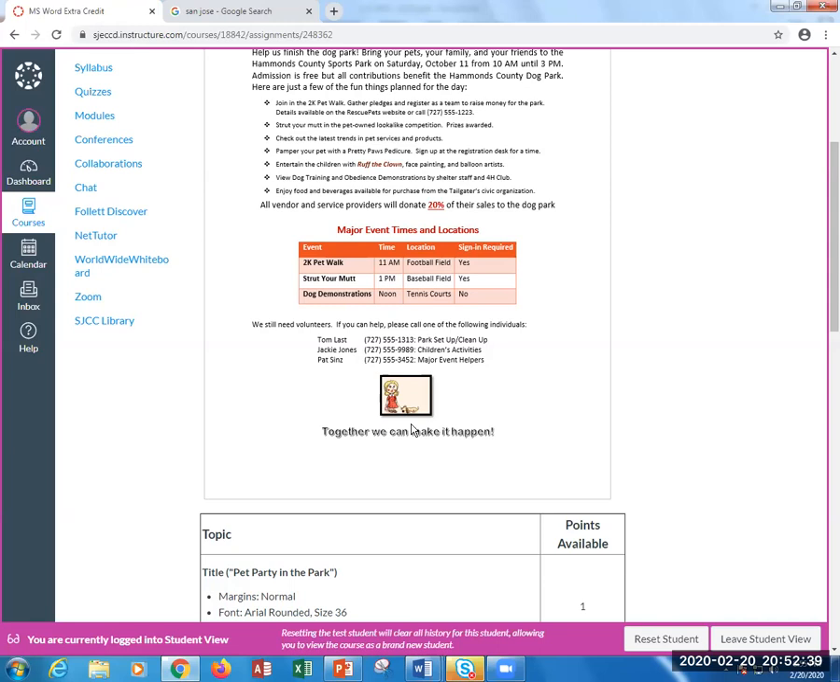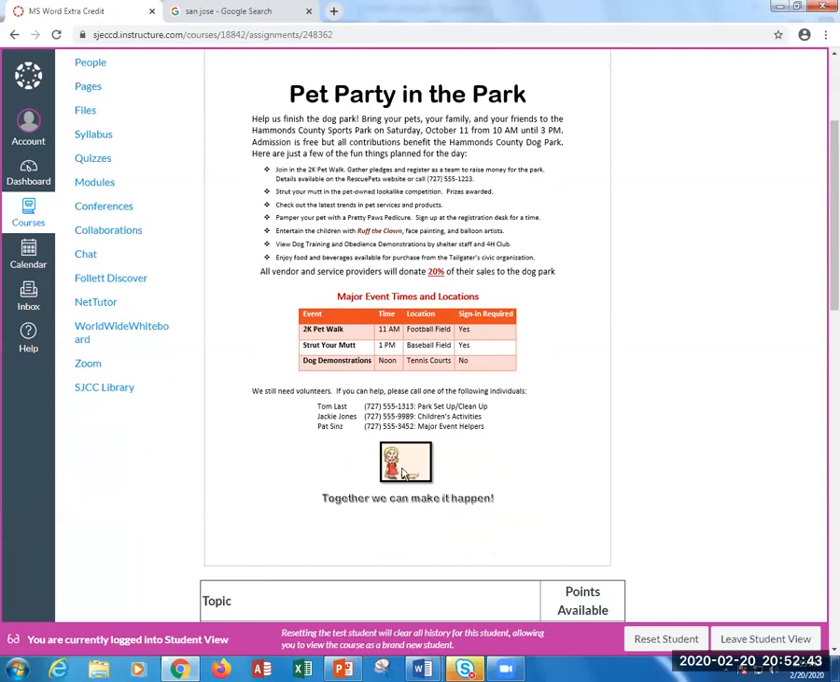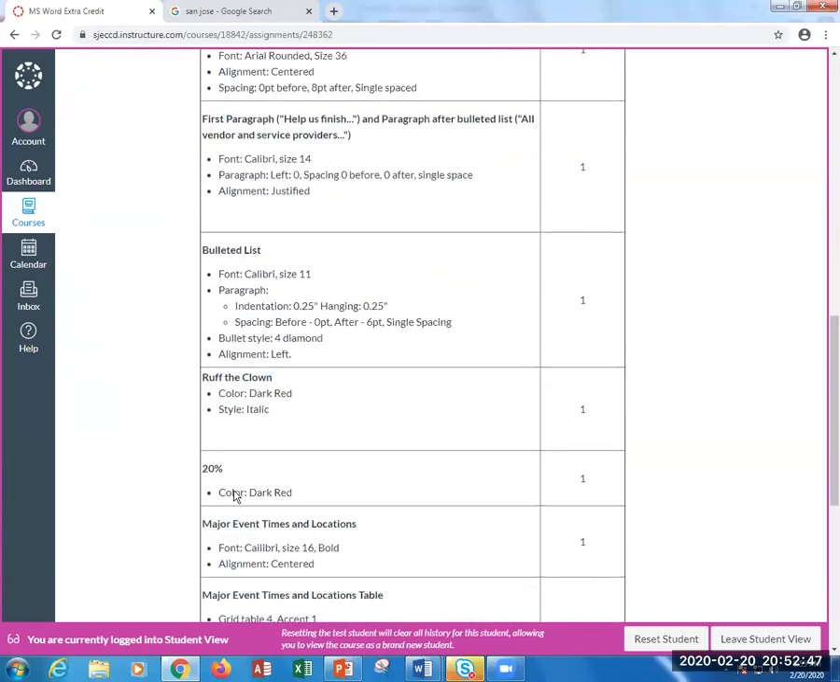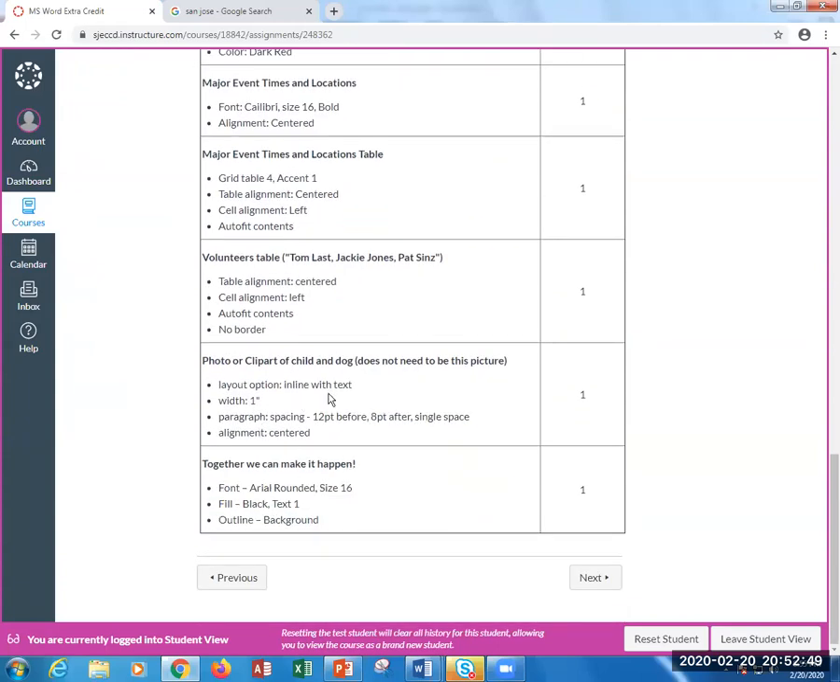You have a picture of what it's supposed to look like. This is what it should look like. It could be any picture. It does not have to be this picture. Any similar picture that tells you what it's supposed to look like.